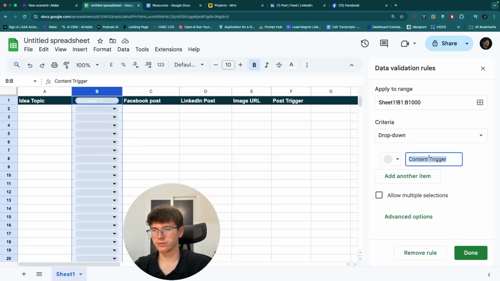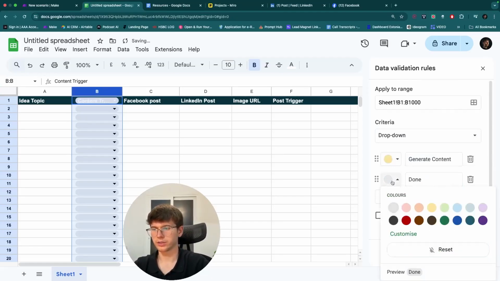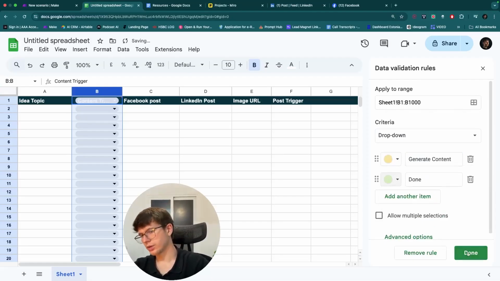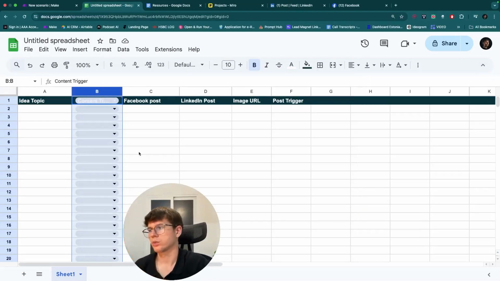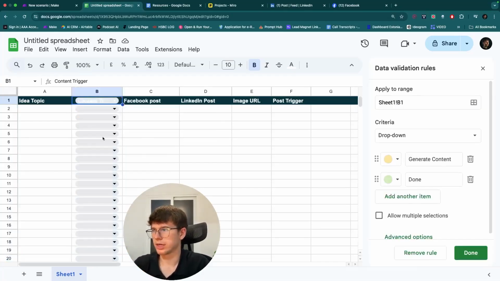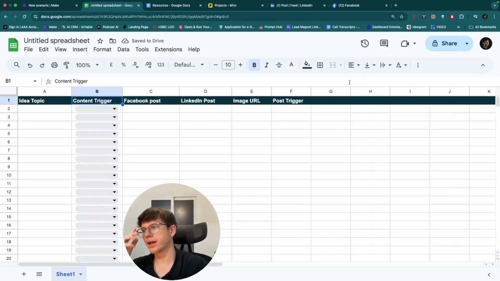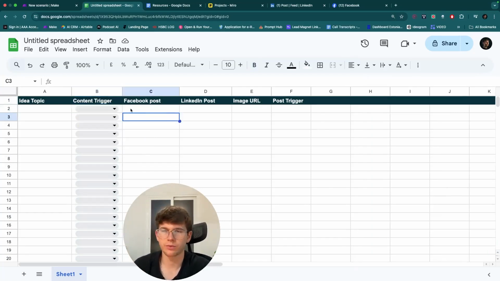So we have generate content, green. We have done. No, this is yellow, this is green. And I'll show you exactly why I'm putting done as well. It's because I want confirmation. So when we generate the content, wait one second. I don't want this to be the first one. I want V2 to be the first one. So if I go here, press here, boom, done. Because when I generate the content, I want a confirmation when it's done, just to know that everything ran successfully. That's what I have here.